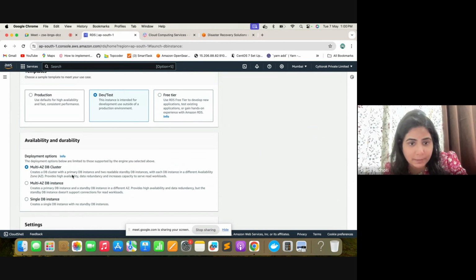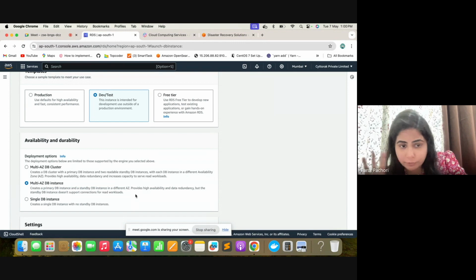Okay. It can be a multi AZ cluster, a multi AZ DB instance. It creates a primary DB instance and a standby instance in different AZs. Okay, providing high availability and data redundancy. So when you want to do a switch over, that also happens automatically. You don't have to worry about it.